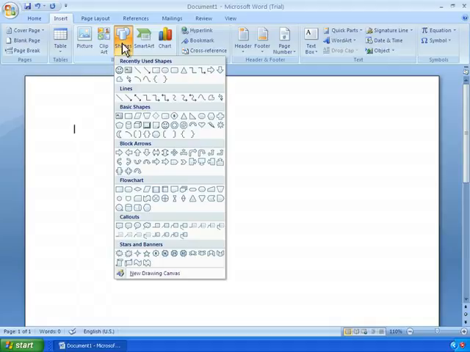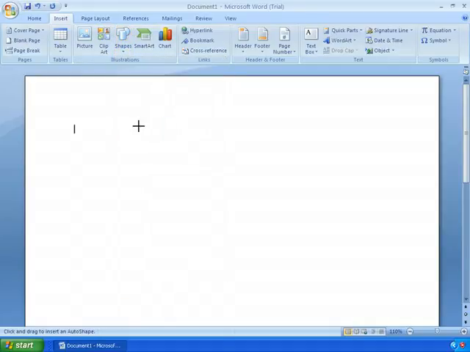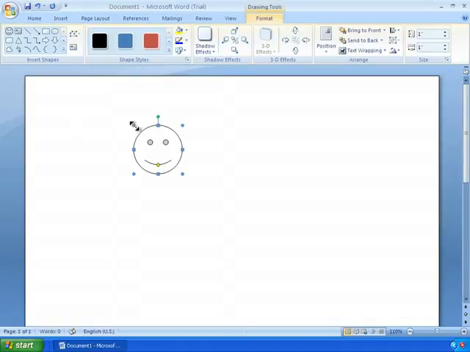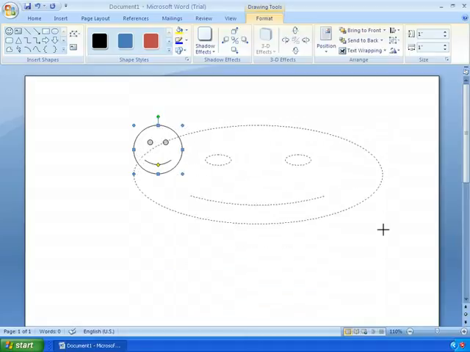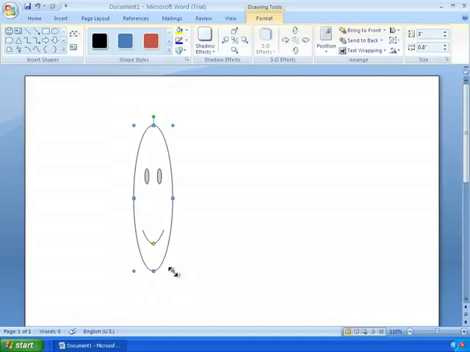Insert, Shapes, Smiley Face, and then single click in the Word document. And the smiley face is drawn in. To resize the smiley face, if I just click and hold on the circles, it's a little different than resizing a picture. I can also distort the smiley face.